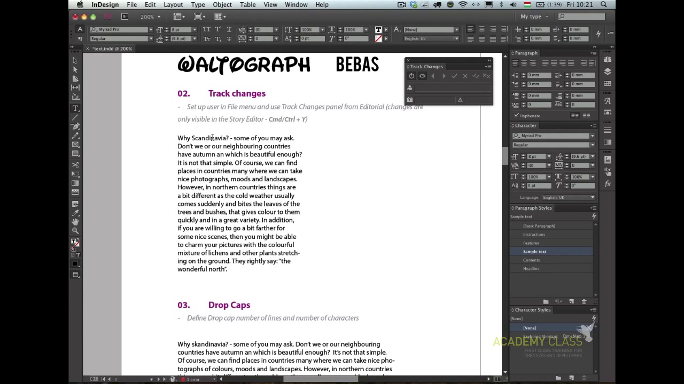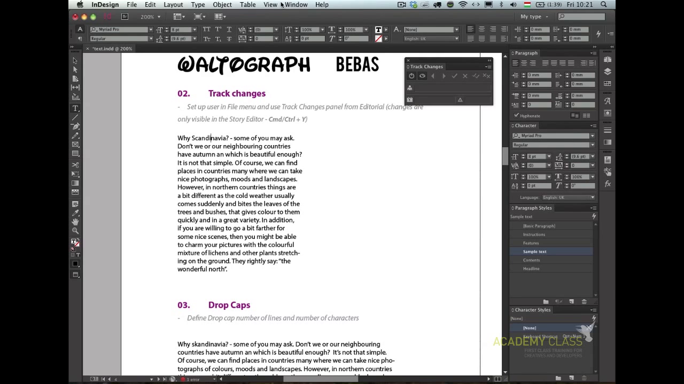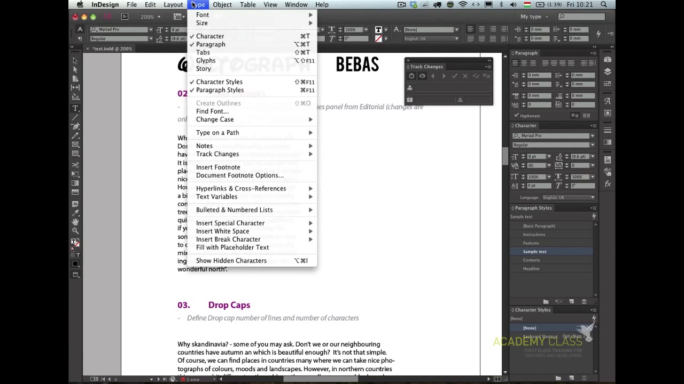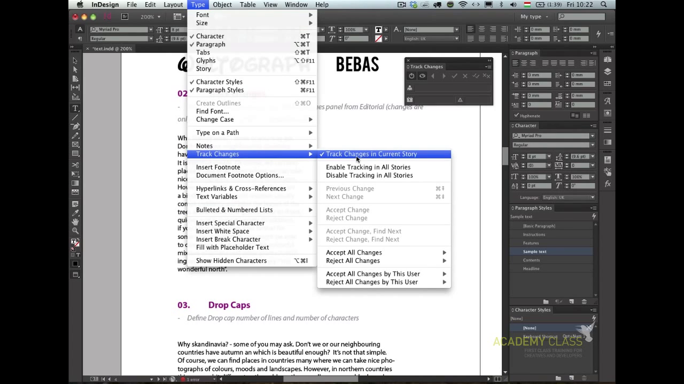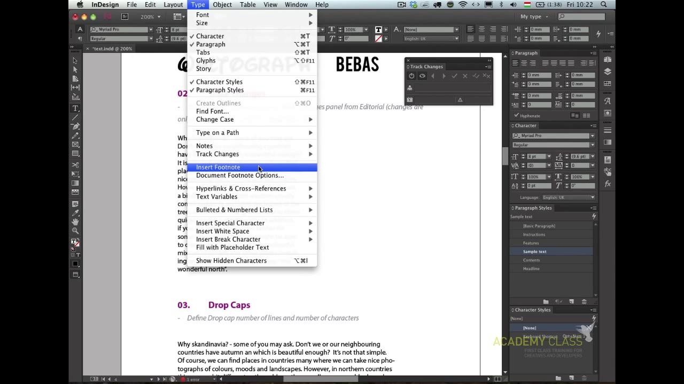But this difference won't be visible unless I open a different view. You might know this view. You can find it under the Type menu, where is it? No, not the track changes. It shows that it's enabled. So track changes is enabled in the current story. But what we need is under glyphs. Sorry? The story editor.